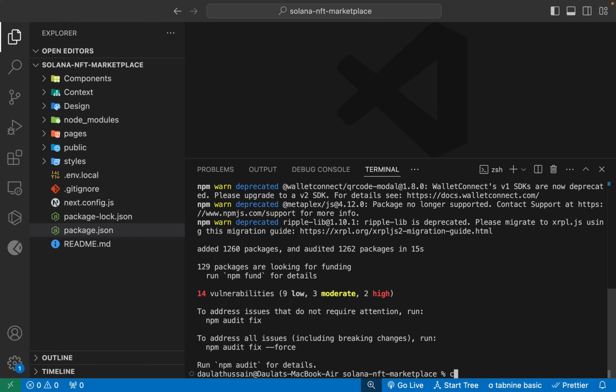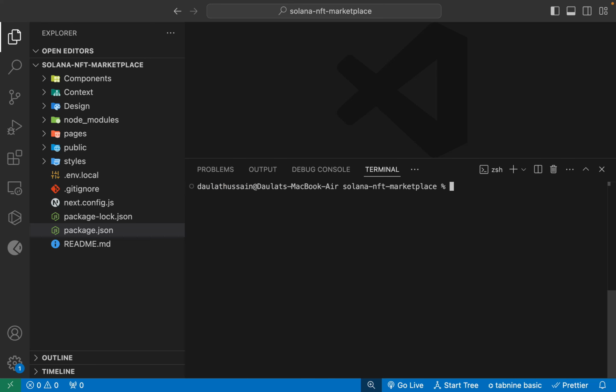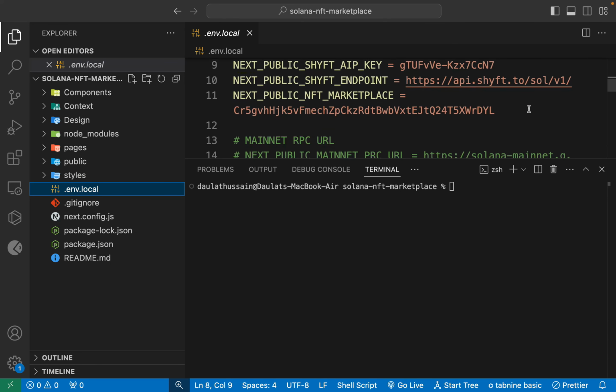Once you're done with that, simply clear your terminal. And now it's time to test our application. I would suggest you run the project as it is, because this environment variable, this marketplace, contains all the information, because I already have a lot of transactions and a lot of NFTs listed in this marketplace. So let's test it without changing this.